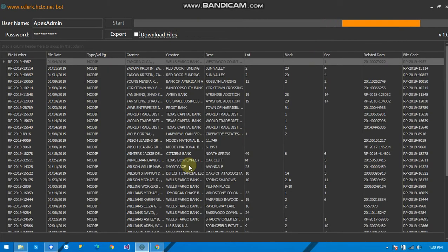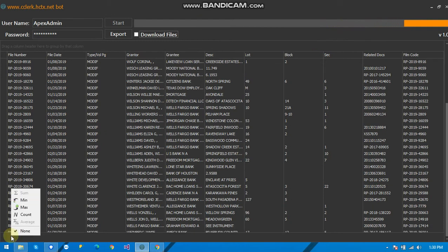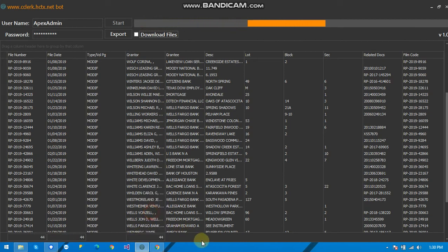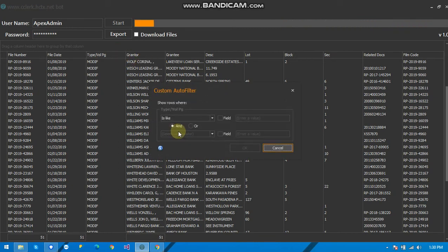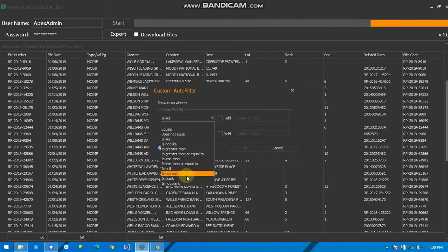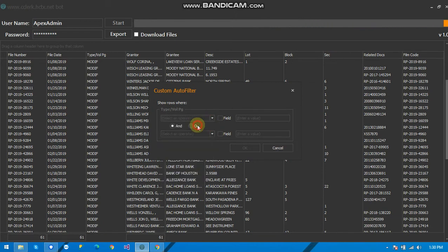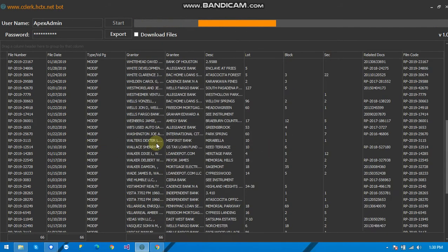And now let me show you other features of this tool. You can also see the count here for every column. You can apply your custom searches, custom filter, sorry, here like this, as you apply in Excel. And, or functions, is blank, is not null, or anything you want to do, just go here and look.